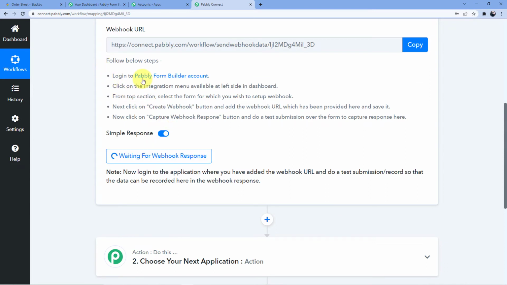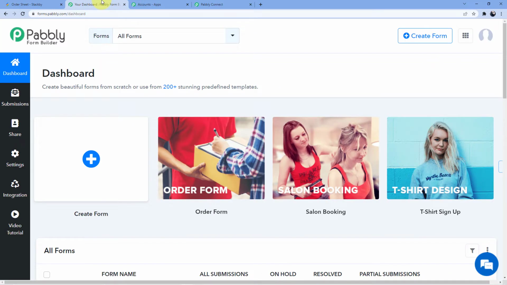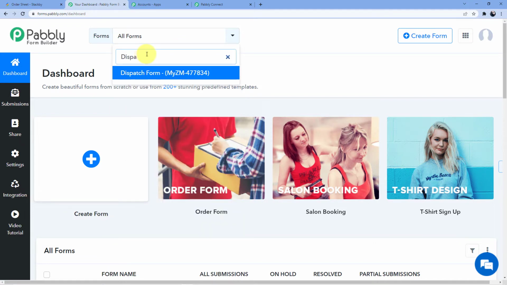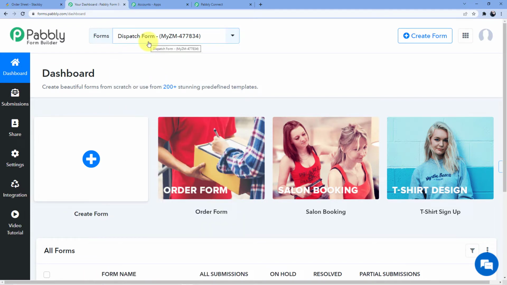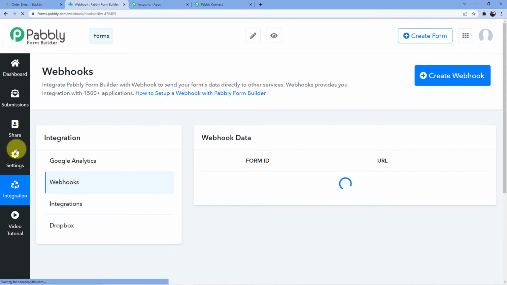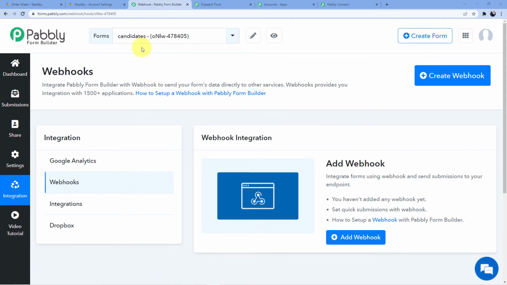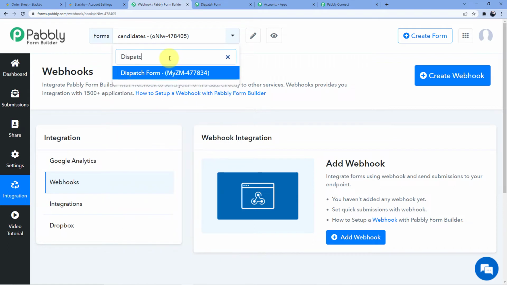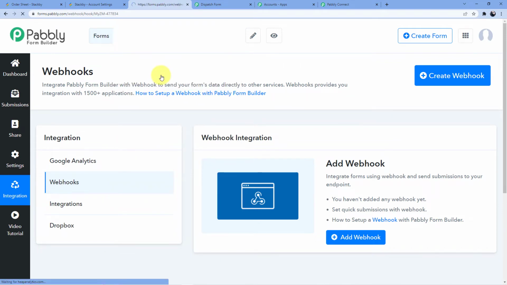So I'm just going to follow these steps and also I'm going to show you my form. So this is my Pabbly Form Builder and I am using the dispatch form. Okay, so I selected the dispatch form from here and you can see this is my dispatch form. Let me first go to integration. Now here you can see it is written candidates at the top. You will just go here and look for your form, dispatch form.